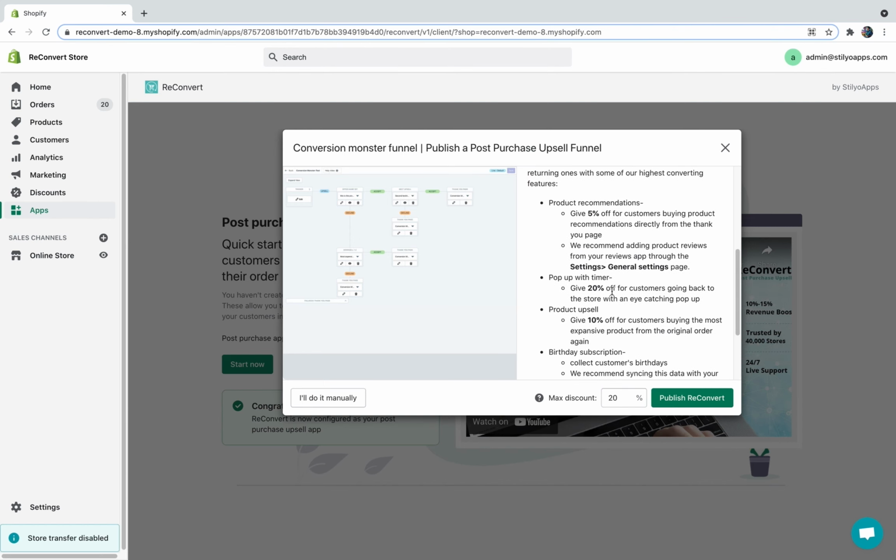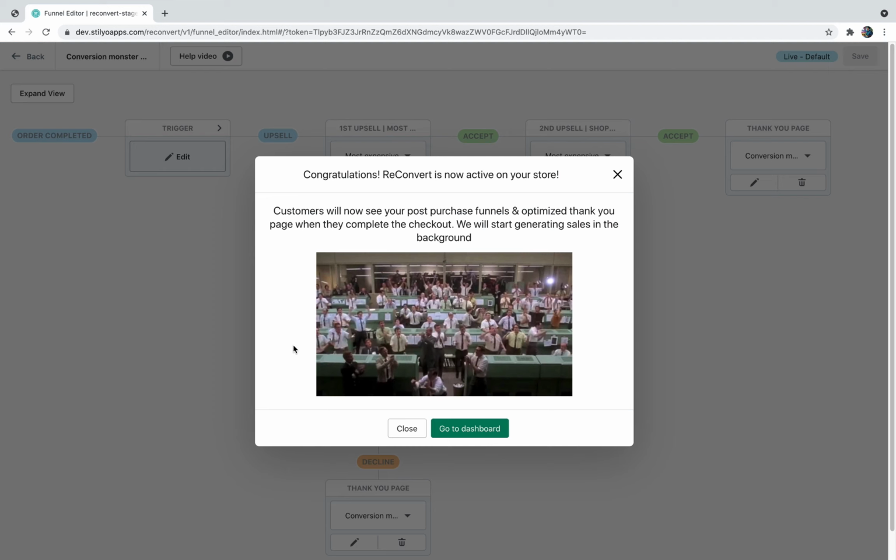Once you've selected your max discount, just click the Publish ReConvert button and the app is going to be live on your store. Let's do that together. And this is it. ReConvert is now active on your store. Every time a customer goes through checkout, he will go through 2 different upsell offers and then a fully optimized thank you page. Everything is going to be fully optimized and personalized to your customers based on the maximum amount of discount you offered. Not only that, we're going to split the discount in a way that's going to keep the max amount of revenue in your hand and reducing the amount of discounts we're giving customers.